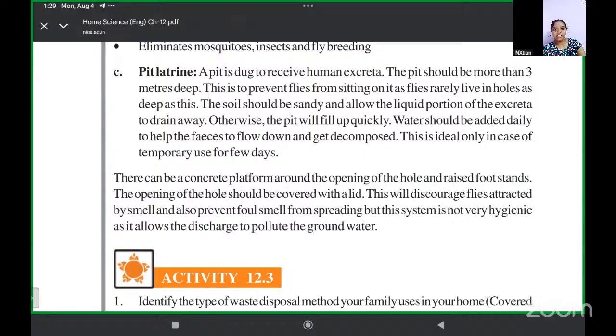Okay, it is like just a hole on the ground, and a raised platform to put the feet on. In the villages it's done mostly. Sometimes they just dig a deep hole, and then they just put two bricks on the sides. Okay, not really hygienic, not very hygienic. But that is a temporary pit latrine.